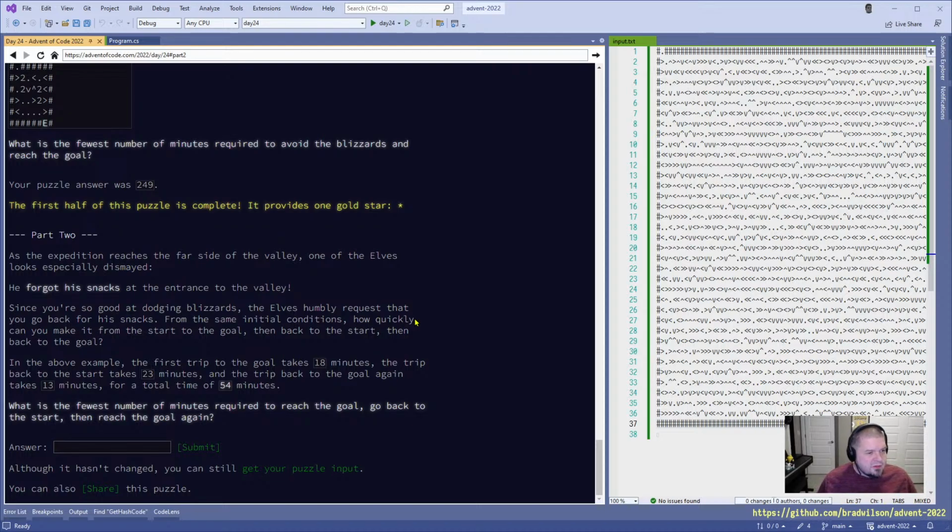He forgot his snacks in the entrance to the valley. Since you're so good at dodging blizzards, he'll humbly request you go back for his snacks. From the same initial conditions, how quickly can you make it from the start to the goal, then back to the start, then back to the goal? In the above example, the first trip, 18, 23, and then 13 for a total of 54 minutes.